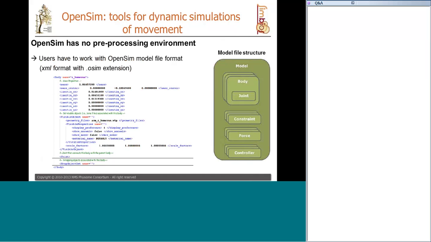And this is an XML format with a .osim extension. On the right is a typical model file structure with which we necessarily need to deal. And it can take a lot of effort depending on the level of the subject-specific scenario.